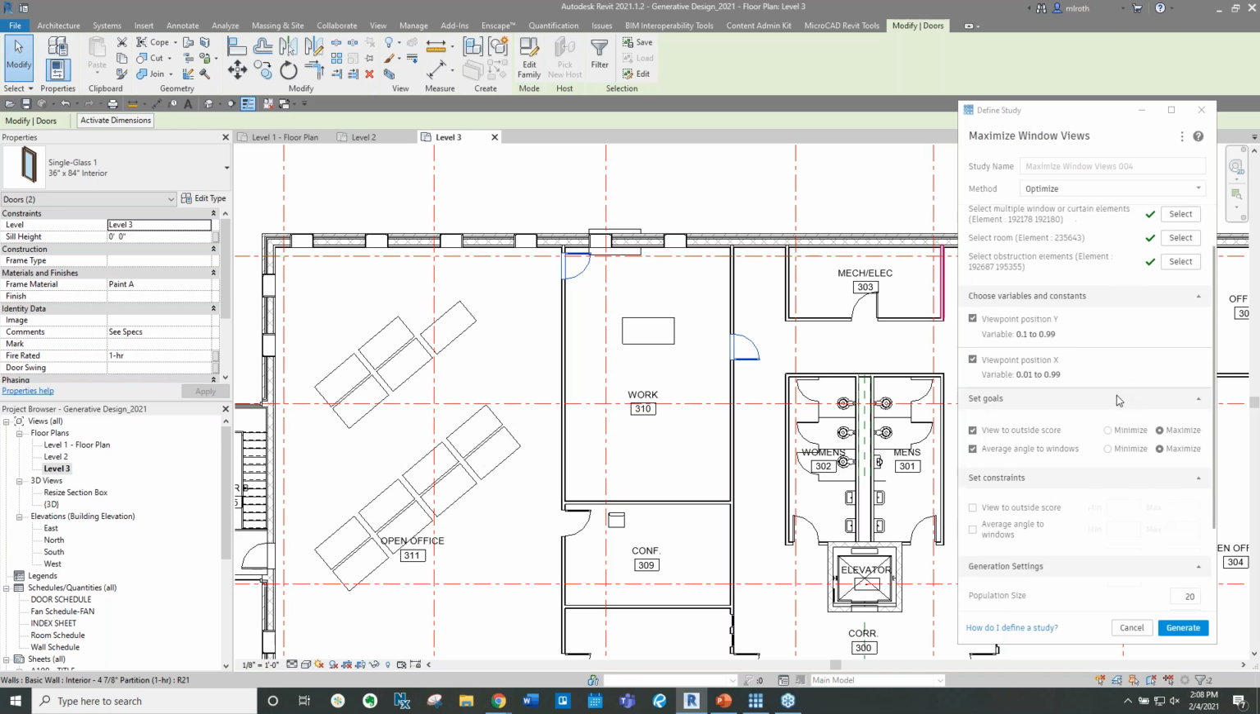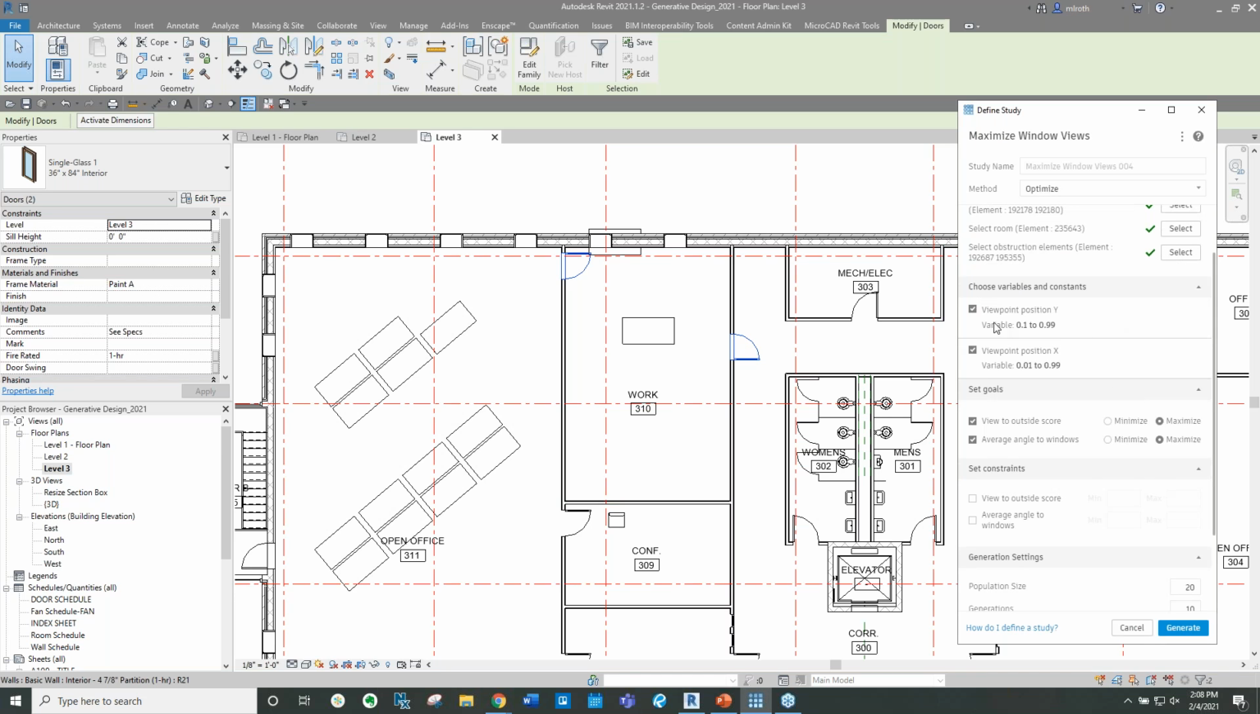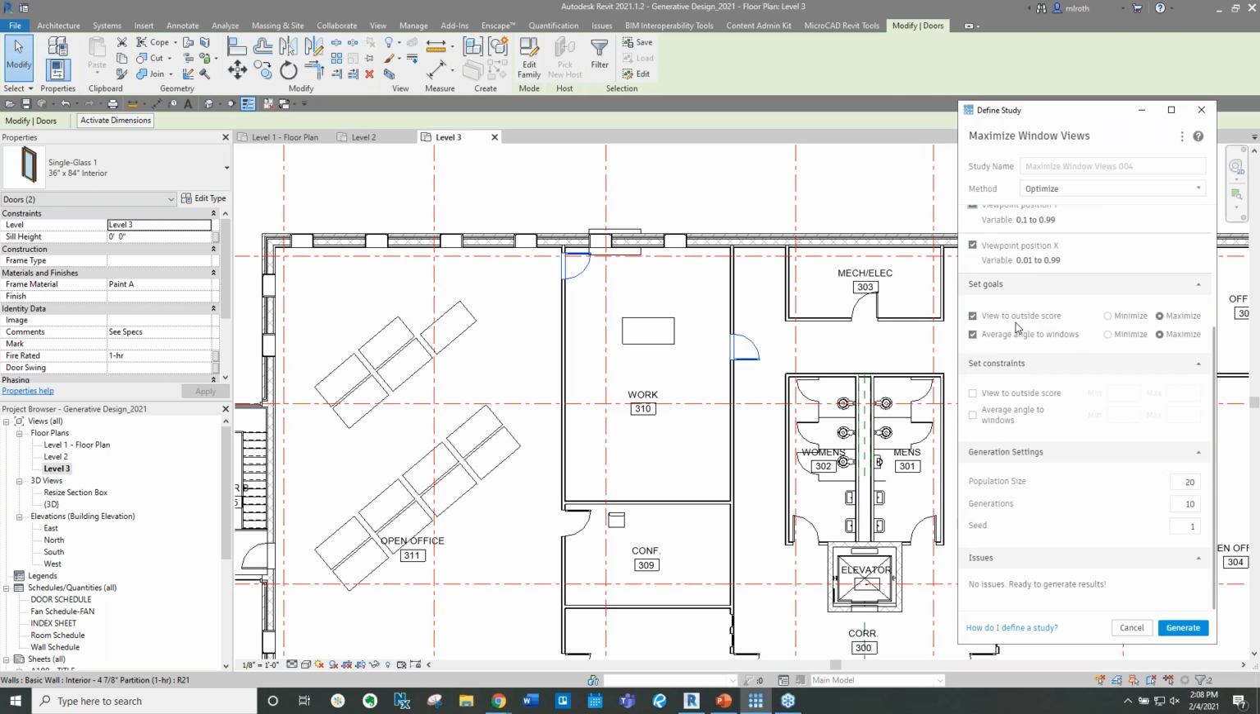Within here, there are some variables that you can start to work with. If you see me unclick here, you can have a constant. You can check, you can have some variables, either or. You can then set views to outside, maximize those, minimize those. What is that average angle? Certainly minimize and maximize those as well. And then you can even have some more constraints. So for the views, is there only a minimum of one view, a maximum of a certain number? And then an angle as well in this instance.